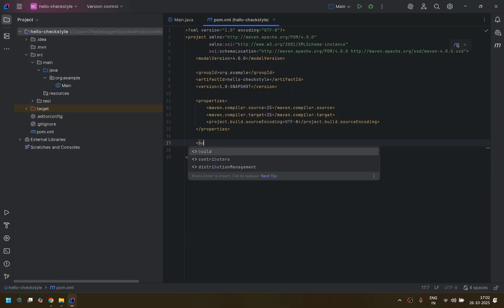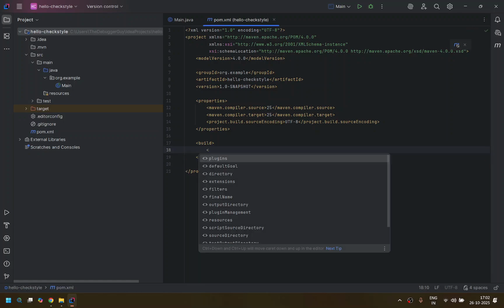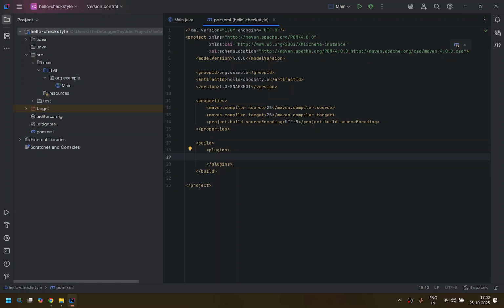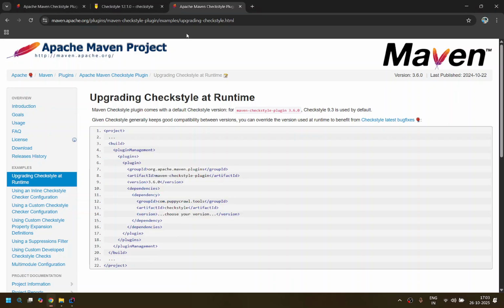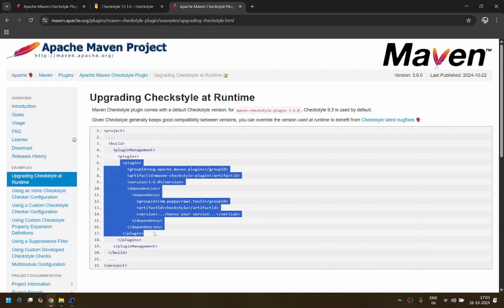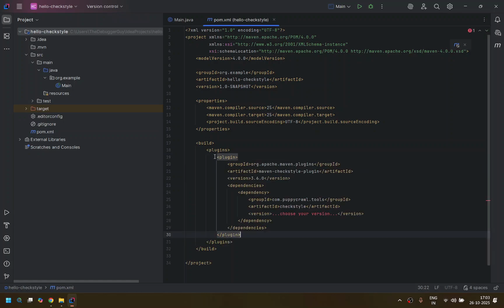So let me add it. Normally the plugins are added in the build section, build and plugins. There is a separate section for plugins management that we can discuss later when we are going to go with multi-module Maven projects. But it is a very simple project, Hello Checkstyle, and so we'll just add this plugin in the plugins itself. So I'll just go to the official website of Maven Checkstyle and I'll just copy this plugin configuration.